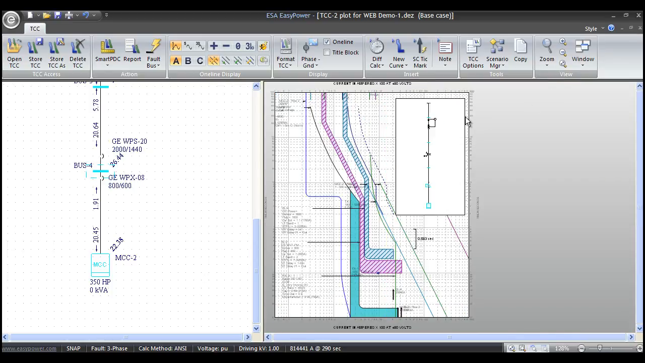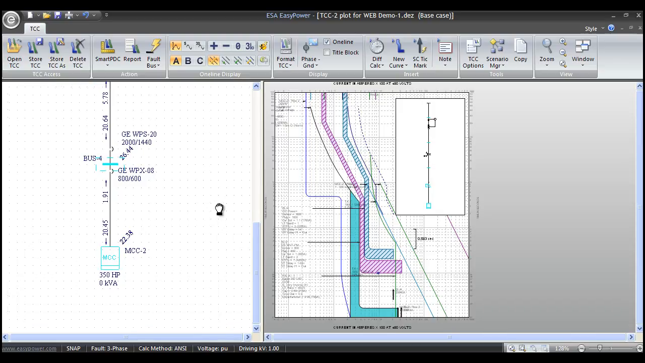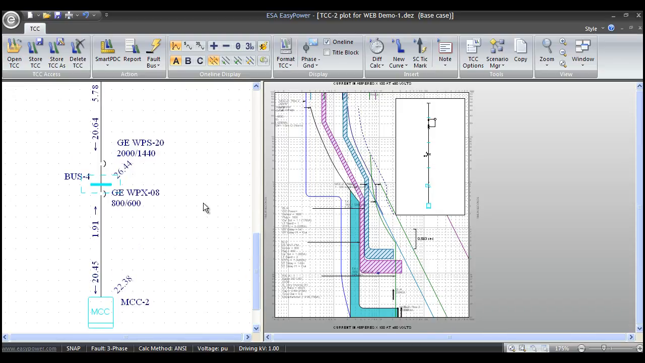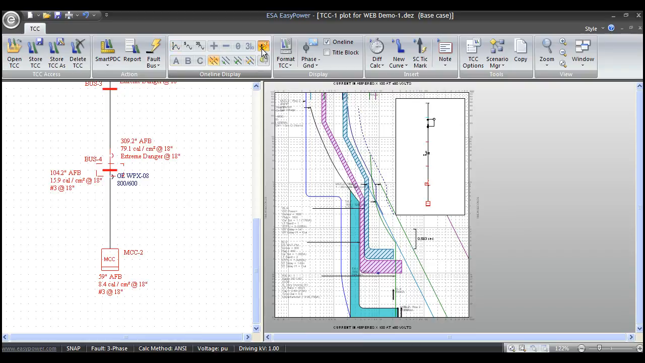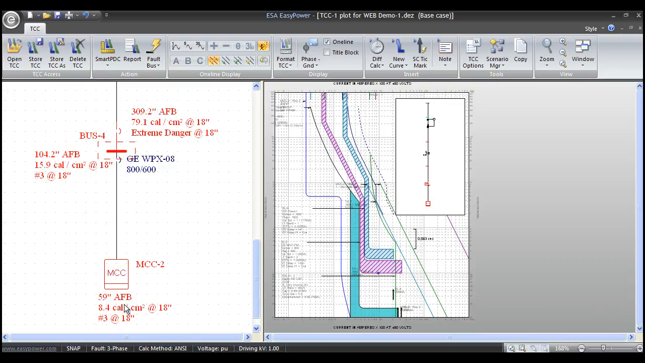Now another thing we like to look at when we're in protective device coordination is what's actually happening to the arc flash hazard. Now you can see when I press this little arc flash button what the arc flash based on our current settings is going to be. So you can see down at the motor control center we've got 8.4 calories, number 3 PPE. Up on the main breaker, incoming breaker, is 79 calories, and then that breaker is protecting the bus 4 switchgear lineup at 15.9 calories. So you can see with just a couple mouse clicks we can analyze just about anything there is to see.